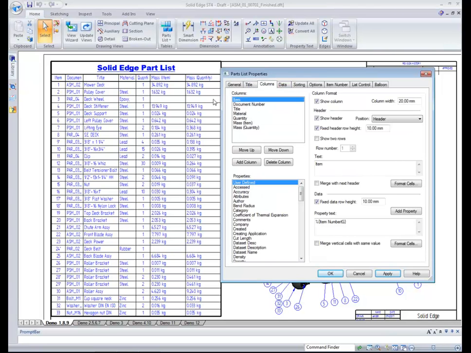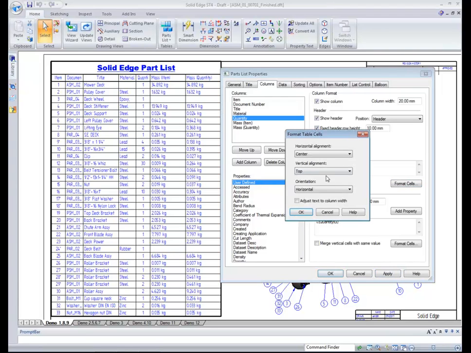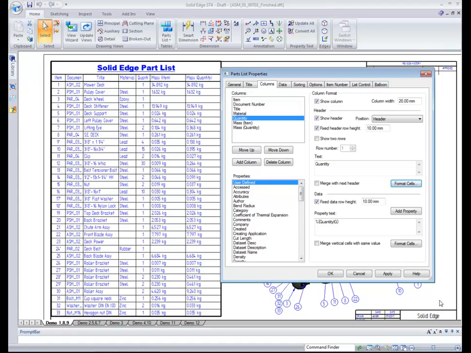Next, we'll go into the columns. First, we're going to look at this quantity one. You'll notice that there's not enough room in that box for it, so maybe we want to rotate it so that it'll be vertical, and we want to adjust the text column width. If I hit apply, you'll see that it changes it, but now it's kind of squished. So we'll go ahead and change the row height to 20 millimeters and hit apply.